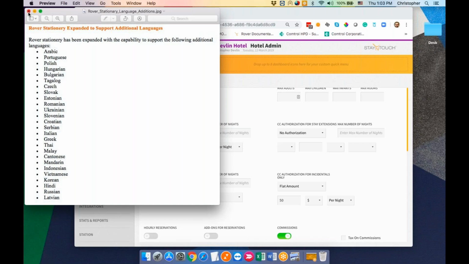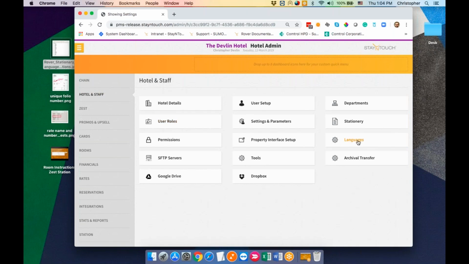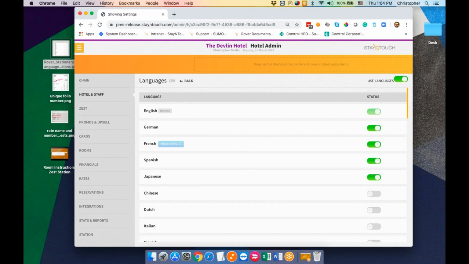That being said, let's actually take a look within the system at where these languages are activated and some of the different areas where we can now actually change some translations within the system. So I'm going to navigate here in my property to hotel and staff. And on the right-hand side in hotel and staff, we have this languages option, and I toggled on use languages, and I've gone ahead and activated some of the languages here within the system already. Now you'll see that we have English here marked as a default. If I wanted to change the default language, if I hover over language, it'll say make default. So I can make default German, I can make default French.